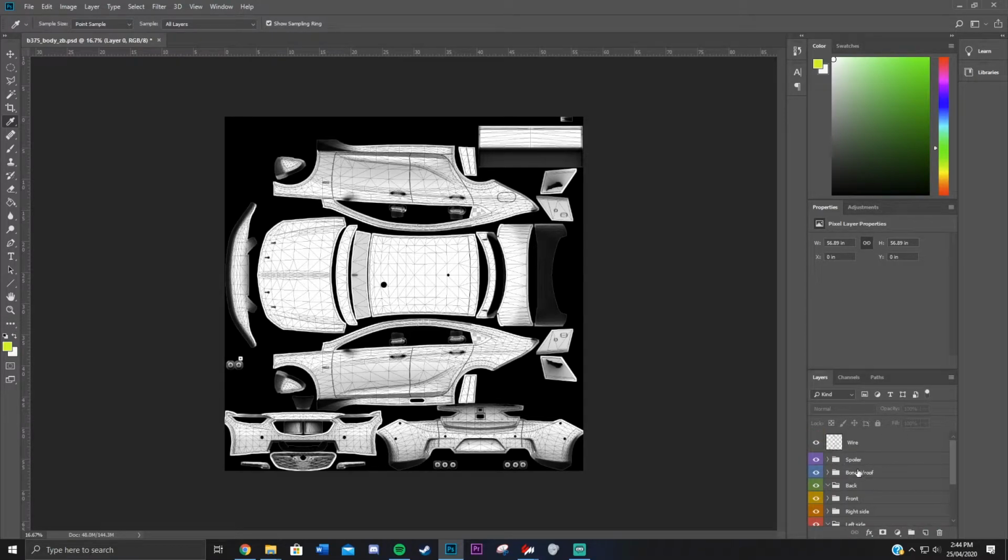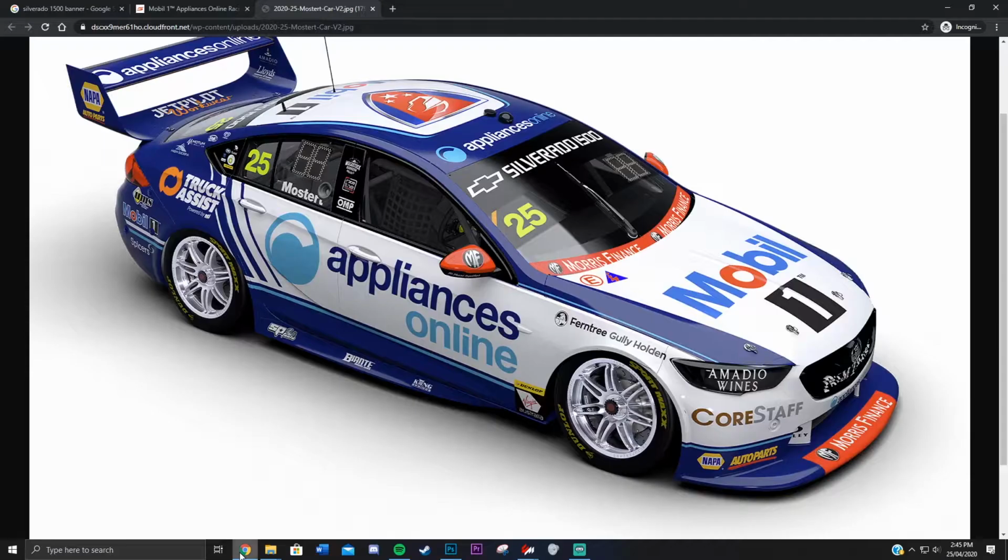So where should we start, I guess, you might ask? Well, we can start on the bonnet. Bonnet's generally where I start. It's a quick and easy thing to do. There's generally only one big sponsor in the middle, and it's normally pretty quick and easy.